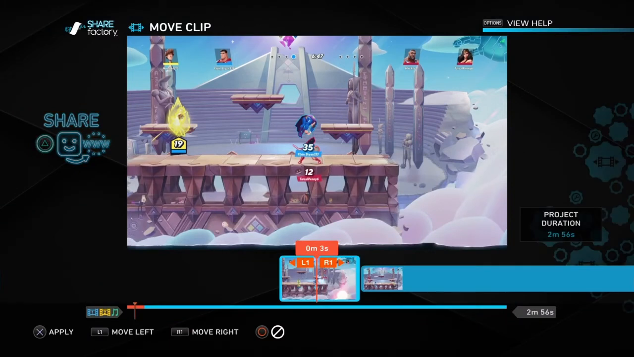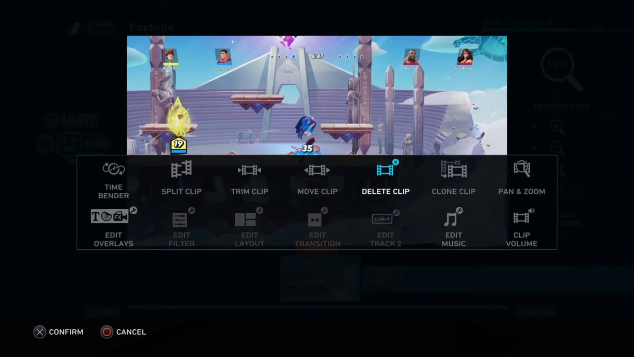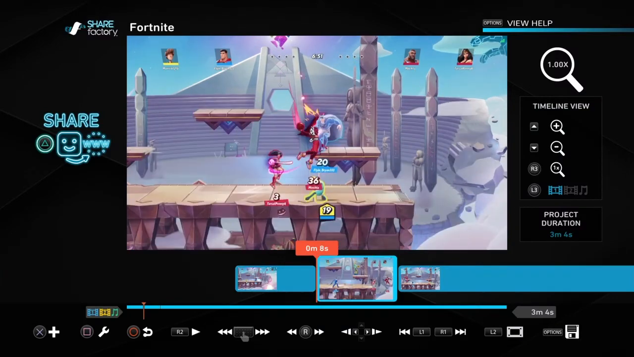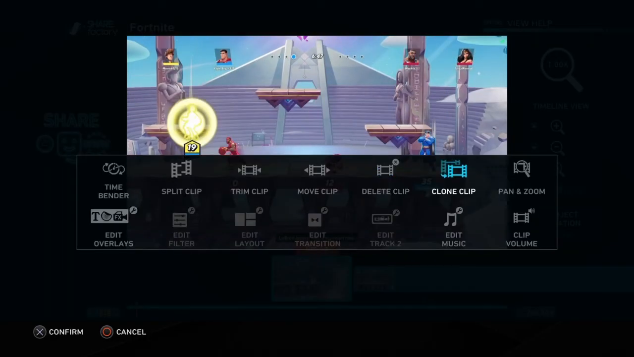We got move clip, where you can move it at the end or the beginning or throughout the clip in between splits. You could delete the clip, obviously. You probably all know what that means. You can clone the clip in case you wanna make an exact copy of it.